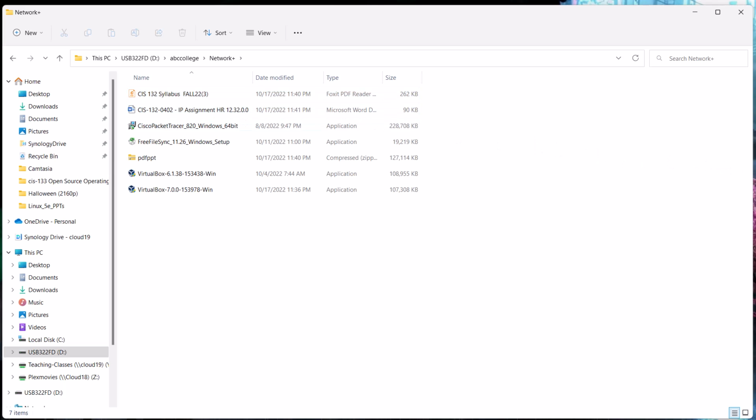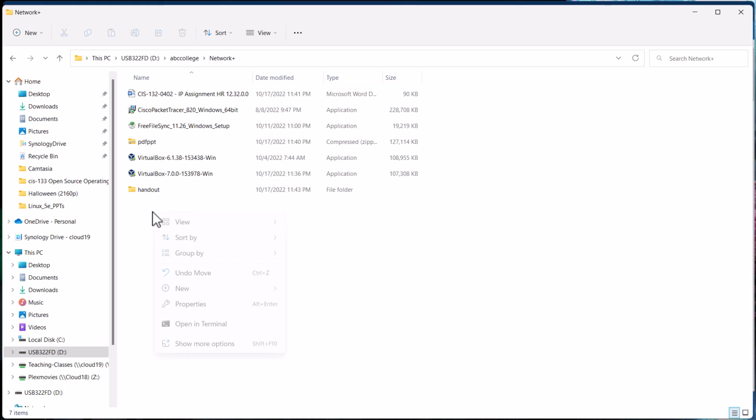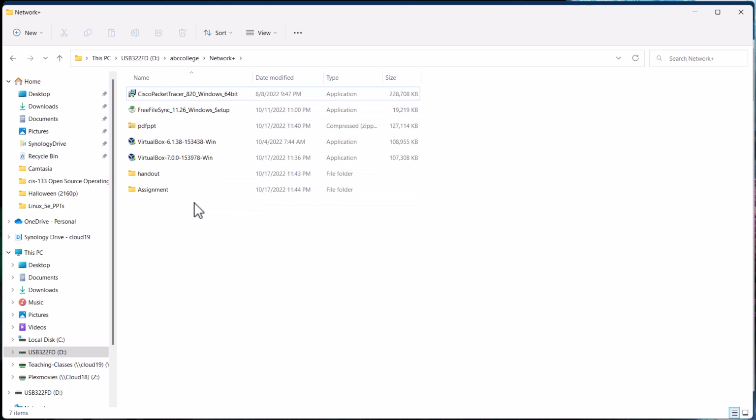All right. I'm going to make a folder called handouts. Again, we can right click, create new folder. There we go, we got our handouts. Now we can put in our syllabus or other types of handouts. And then we can make another folder called assignments. Right click, new folder, and there we go. I'm going to put my assignments in there.